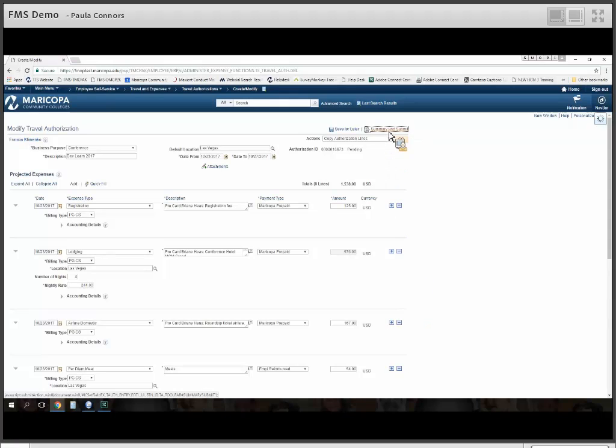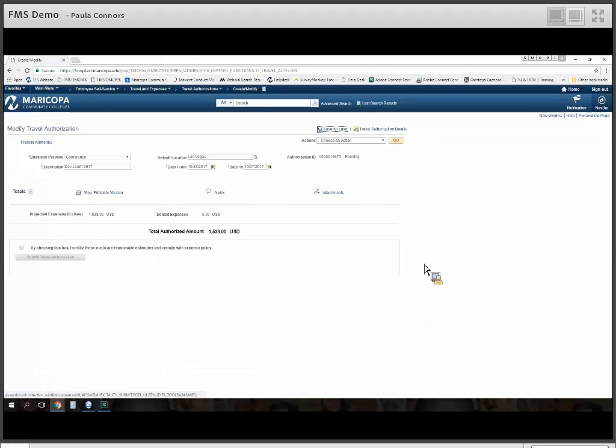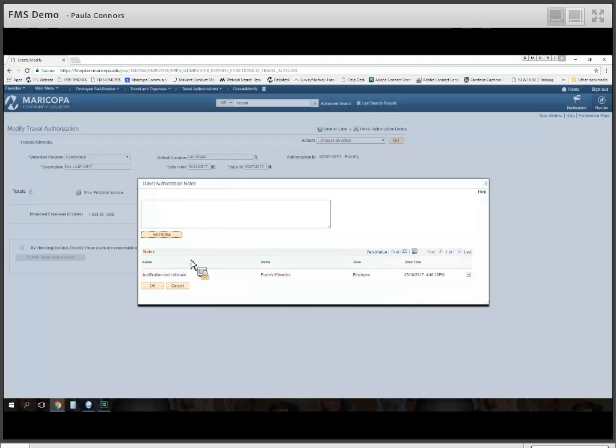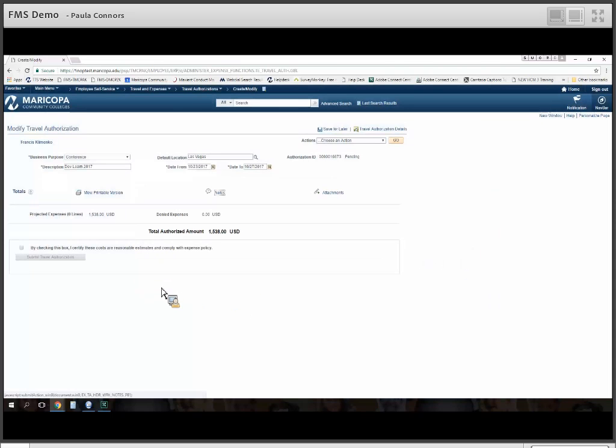So to enter in those required notes, at the very top right corner of your travel authorization form is the Summary and Submit link. And in this window, in the Notes link, this is where you will enter in your justification and rationale that pertains to your travel. You want to be very detailed and very specific as to how this travel is going to benefit Maricopa, your current position, and your professional growth opportunities within the system. After putting in your specific information, click Add Notes, and now that note is added to your travel authorization.